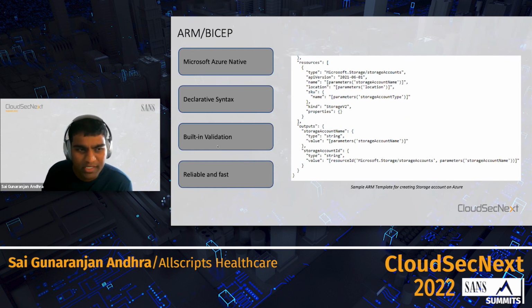So BICEP is a more recently released version from Microsoft. You can consider it something like an abstraction of ARM. The good thing is it's not JSON. It's easy to author when compared to an ARM template, and it comes with all the advantages of an ARM template. And to deploy an ARM template, unlike Terraform, you can use the command line tools from PowerShell or AZCLI, or even the portal to store and deploy templates consistently across your environment.